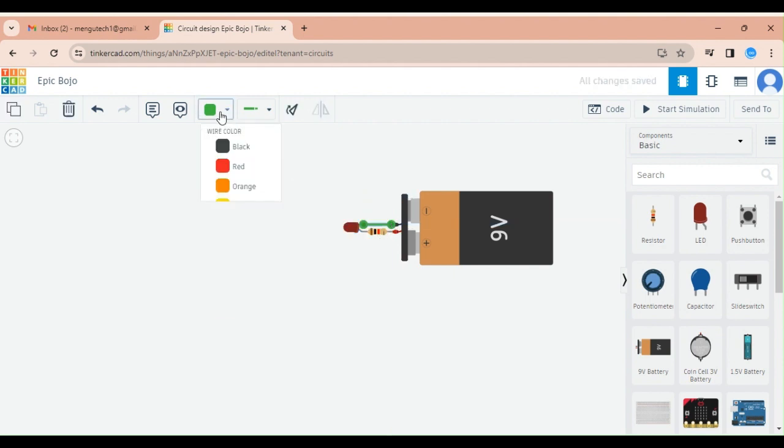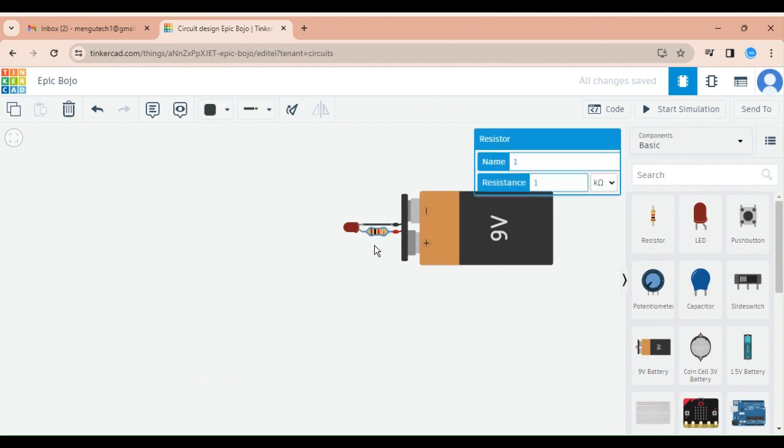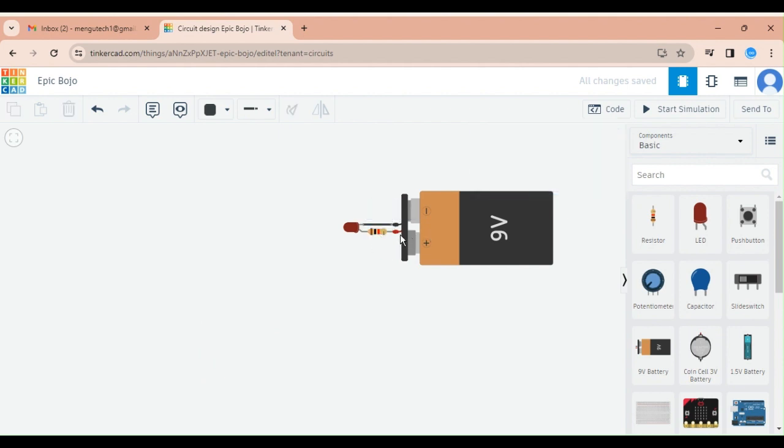So usually when we're connecting a wire to negative, the wire has to be black. Or if we're connecting a wire to the positive end, it has to be red, as you can see over here. Now if we run the simulation, it's going to work.